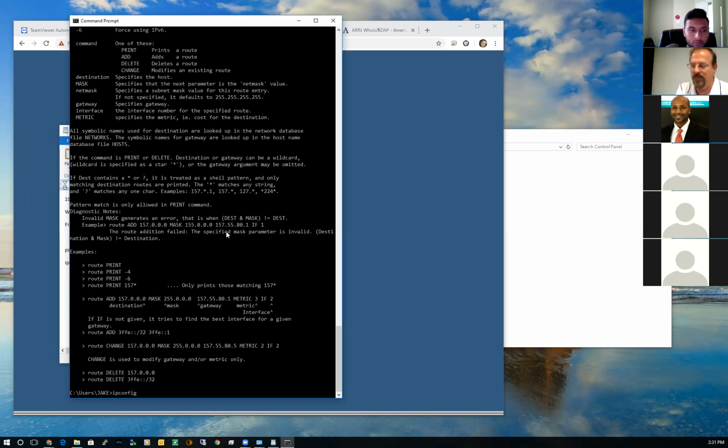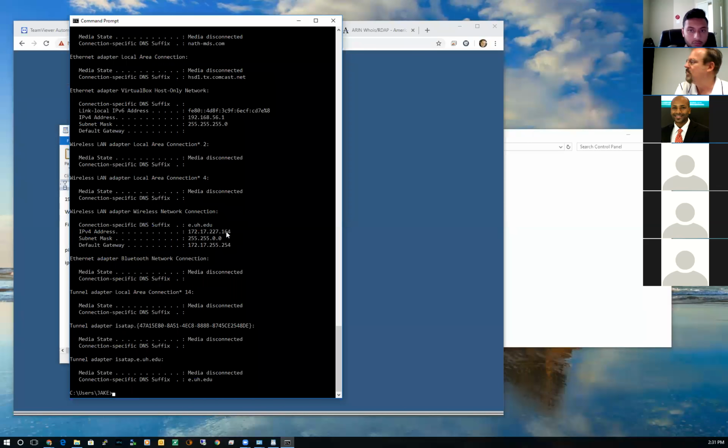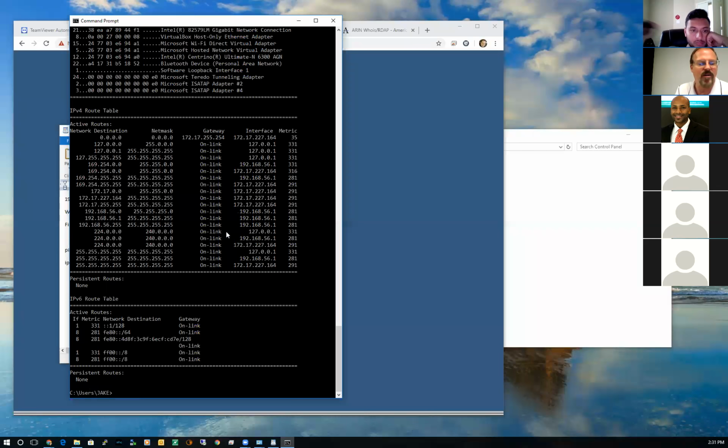Route print. Where's route print? I don't like to type stuff over again. I just like to hit the up and down arrow. I hope you guys know you can do that. Up and down arrow gets you scrolling through the previous command.